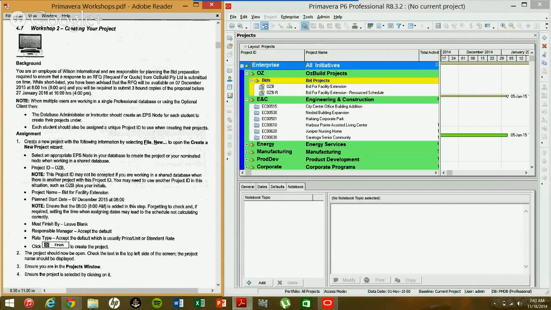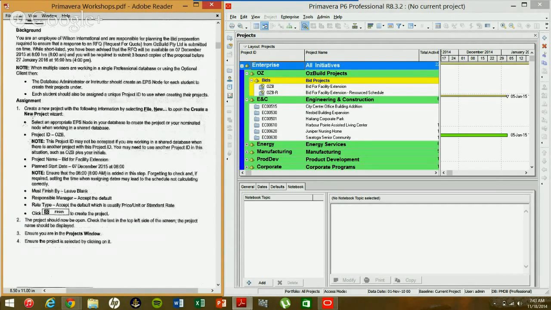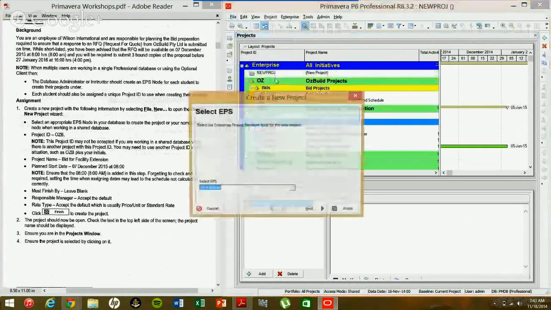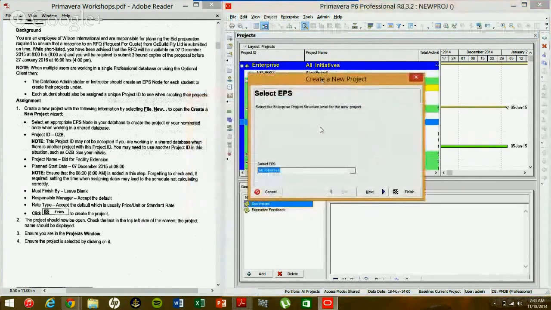Now we're gonna start creating a new project with the following information. You can select File, New to open the Create a New Project wizard. In this case, first I'm gonna make sure that there's no project open. I can see my close all is not highlighted, so there's no project open currently. I'm gonna go File, New, and it always brings up this wizard, which you can go through. And in this case, it says select an EPS.